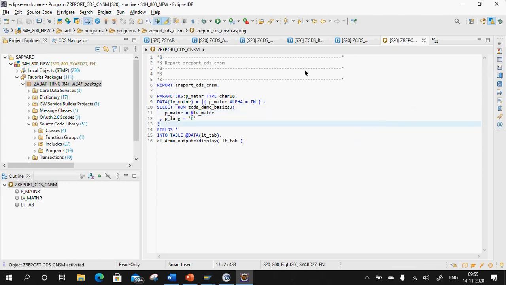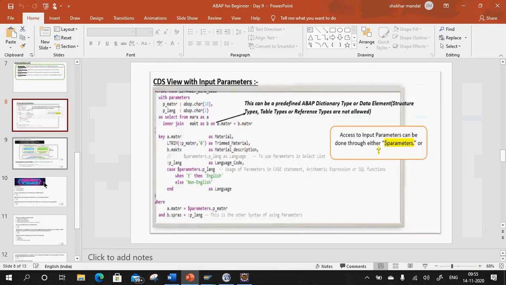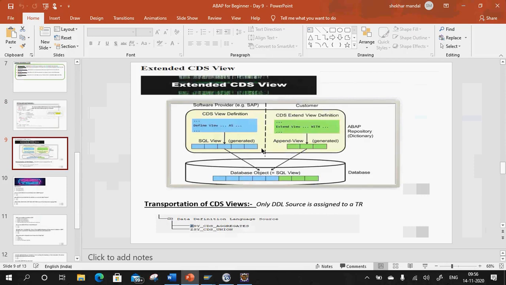So this was all about creating a CDS view with input parameters and consuming it in your ABAP reports. Now there is one more topic left which I want to show you, that is extension of your CDS view. Just like we can add custom fields or additional fields to our standard database tables, right?